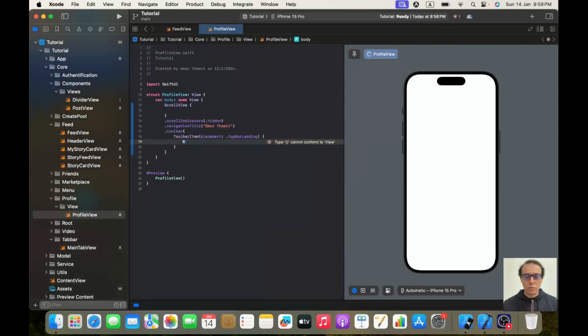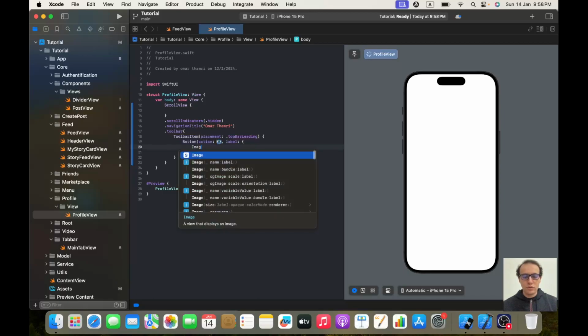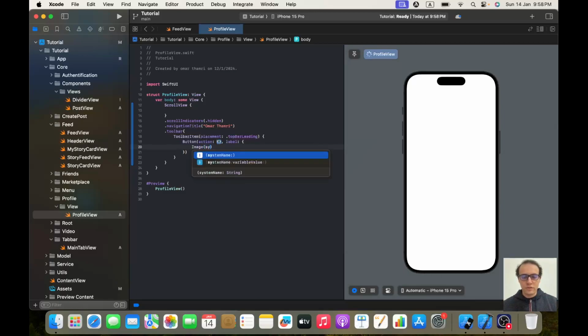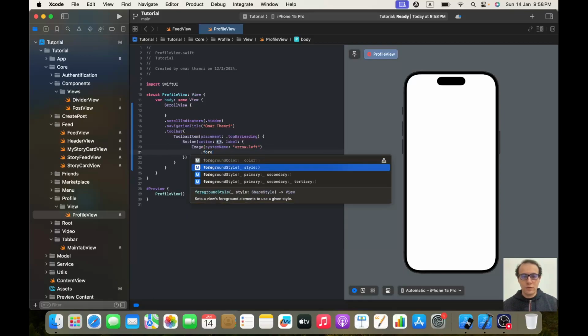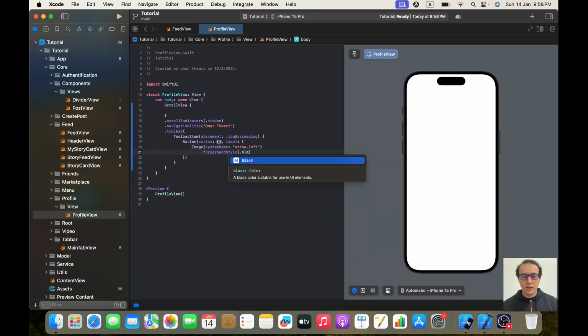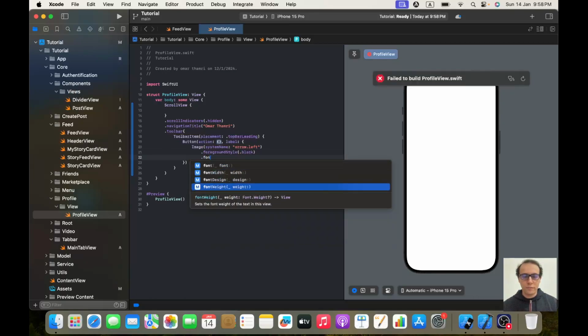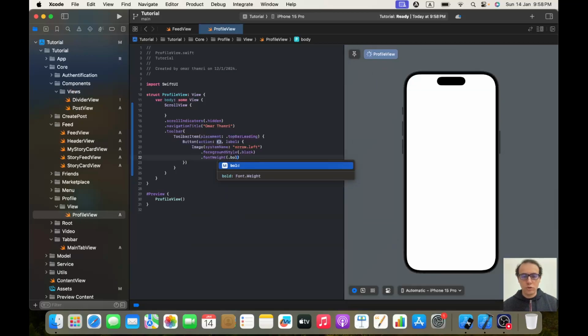It will be a button, so button, an action and a label, and for the label it will be an image with system name of arrow dot left. I will also give it a foreground style of dot black and the font weight of dot bold.